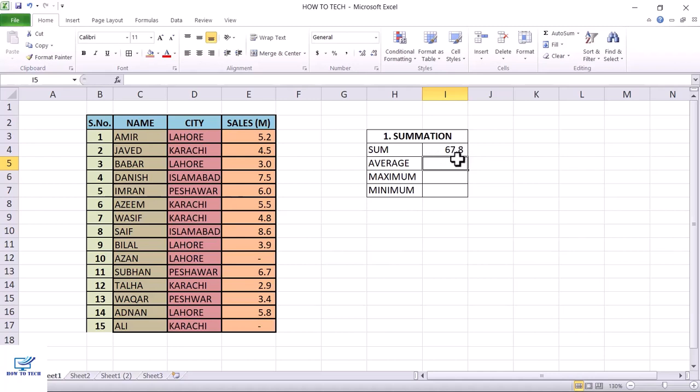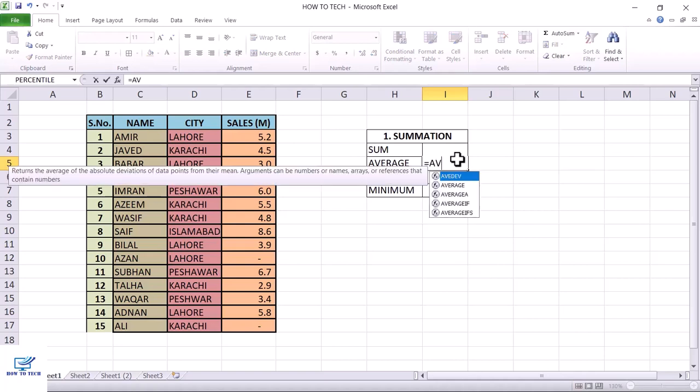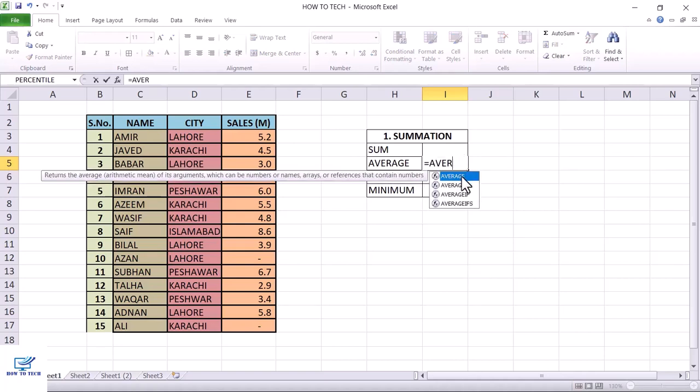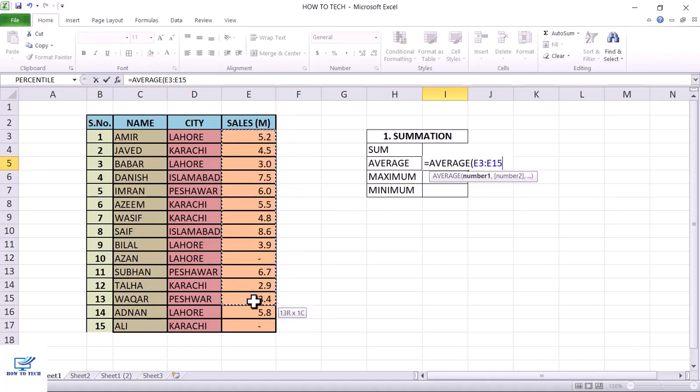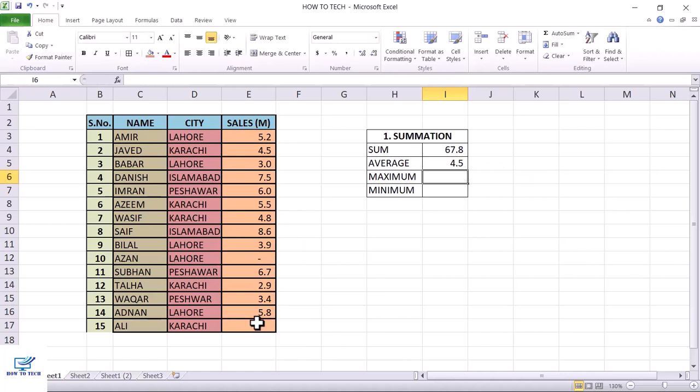Then average of all the values. Again write formula is equal to average. Click on this and then select all these values. And you can see the average is calculated.